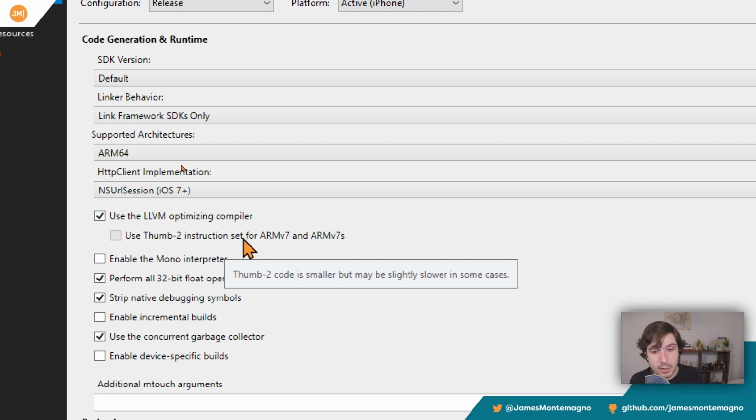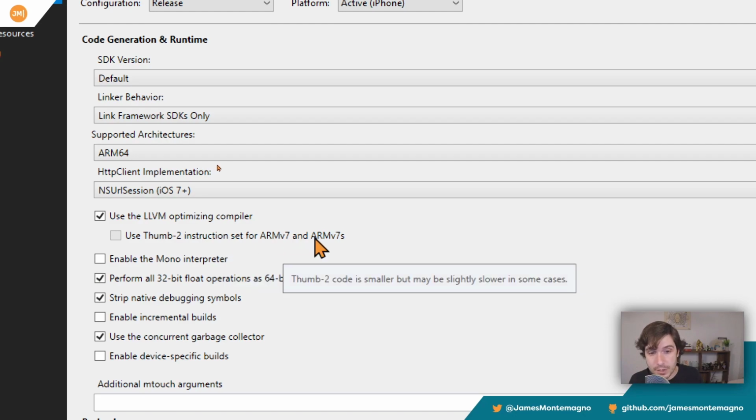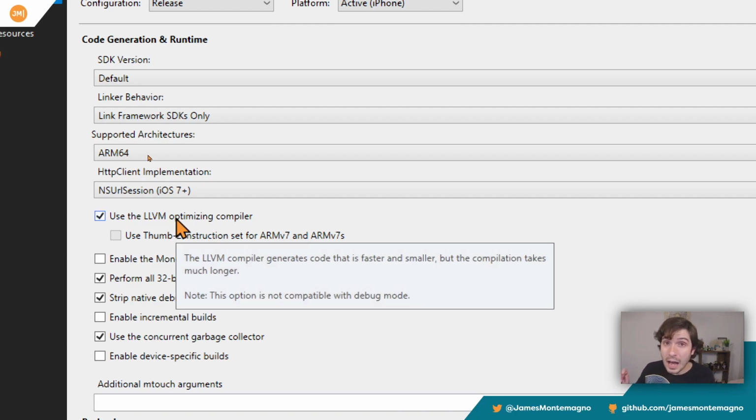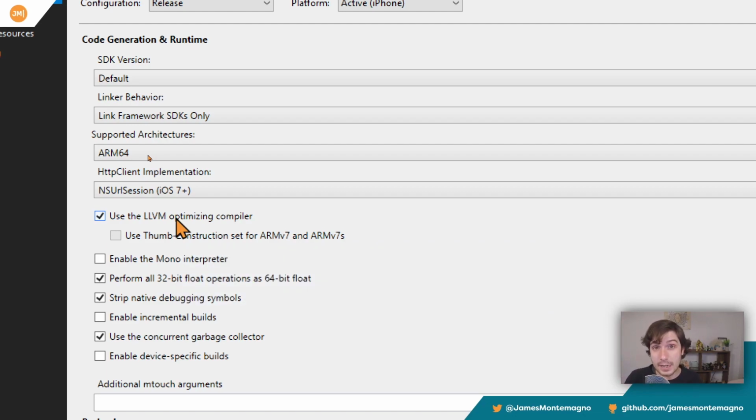And then additionally here, if you are doing ARM v7 or ARM v7s, you can check this checkbox for thumb instructions. Now, on Android, if you have Visual Studio Enterprise, there's actually a few more checkboxes there for AOT and LLVM. I don't recommend doing them. Just use startup tracing and you're good to go. For iOS, applications are already ahead of time compiled, so you definitely want to use this stuff. And then the rest of the defaults are fine.